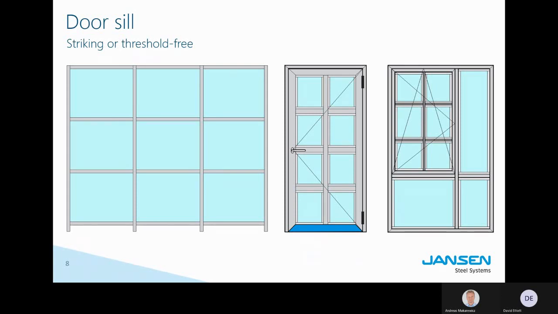The flanged striking profile is the one, especially when you have the flange on the outside and the pressure comes from the outside. That's the most perfect sealing: the flange on the outside, the gasket on the outside, and a striking profile. That's how you achieve the highest performance. Exactly, the air and rain performances.